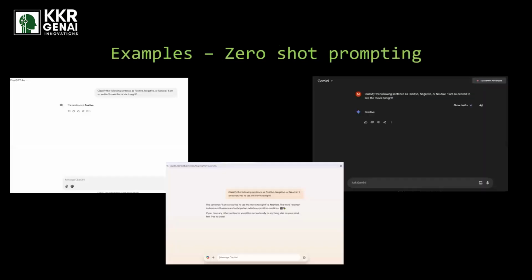So we have seen a couple of zero shot prompting examples in Copilot Studio or ChatGPT or Gemini, and how it's providing us answers without giving us examples.